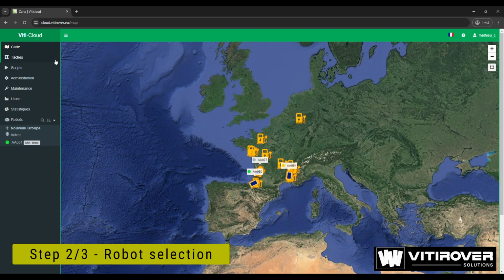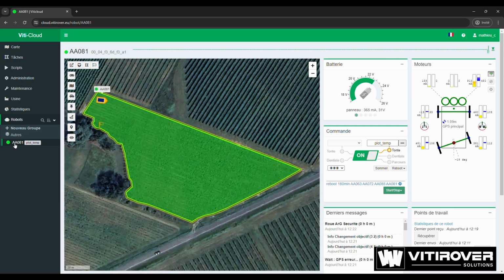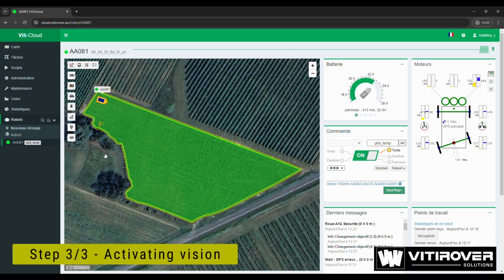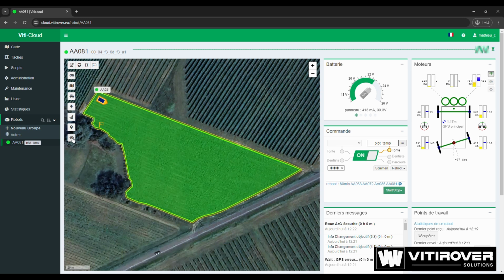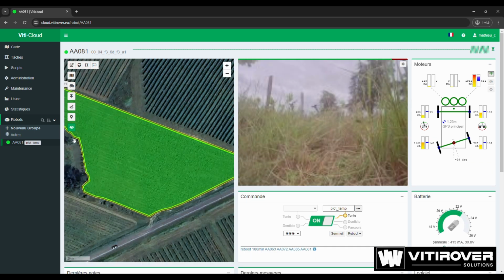Next, in the menu on the left of your dashboard, select the robot for which you want to see video feedback. The dashboard will update to show the specific information for that robot. To activate your Vitirover's video stream, click on the eye-shaped icon labeled Activate Vision. You'll then be able to see what your robot sees in real time.